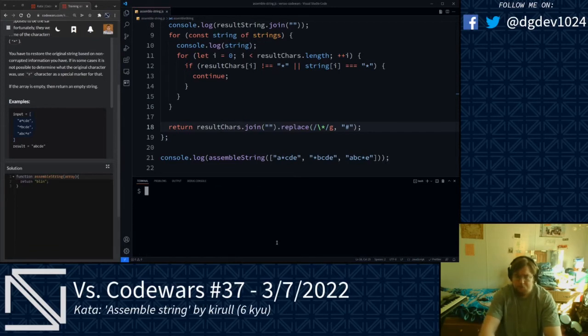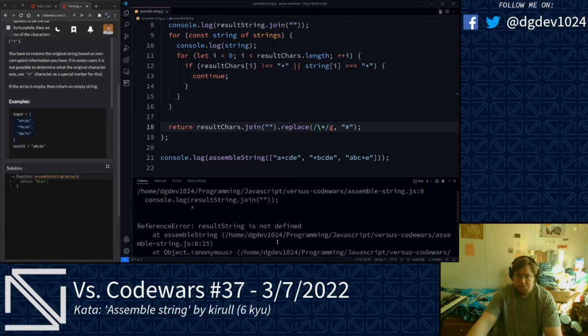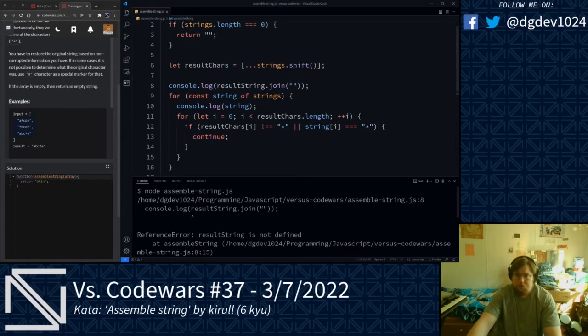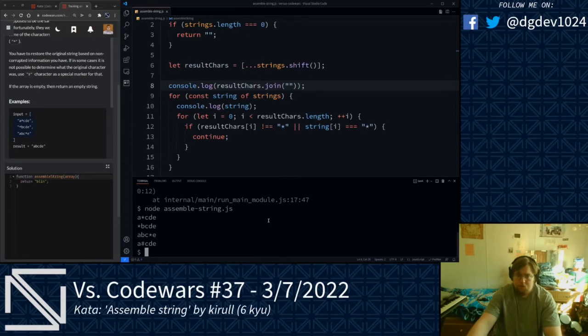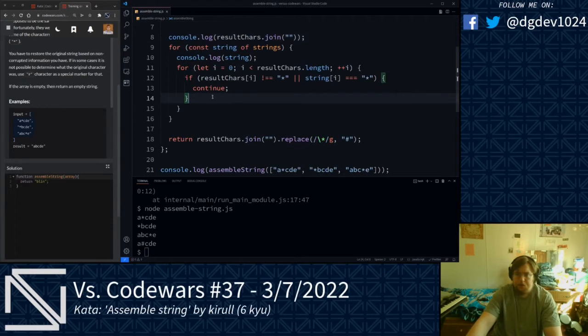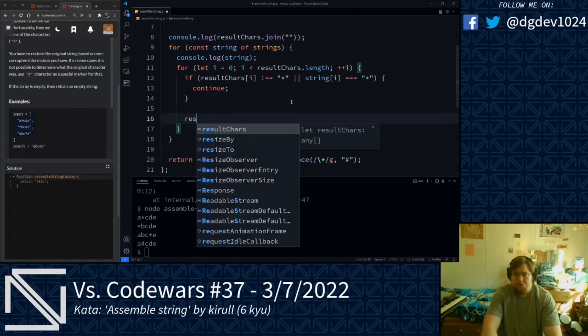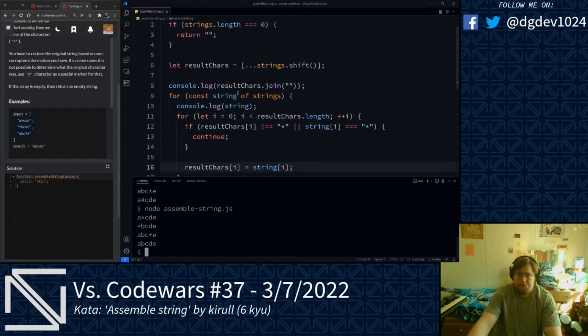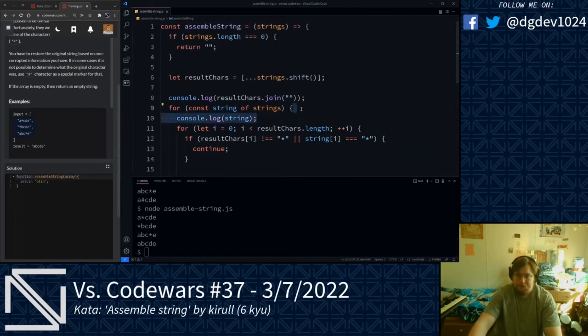I'm going to clear this terminal here. It's getting to be a little messy here. All right. What we should be able to do here now, result chars at I should be set to string at index I here. See what that looks like here. Yep. That is what we want to see here. Let's go ahead and get rid of these console.logs here.